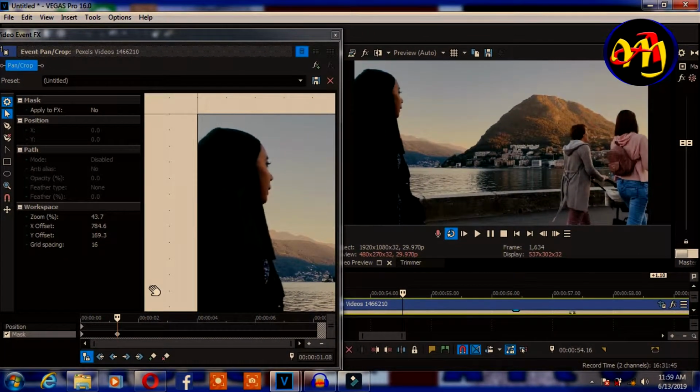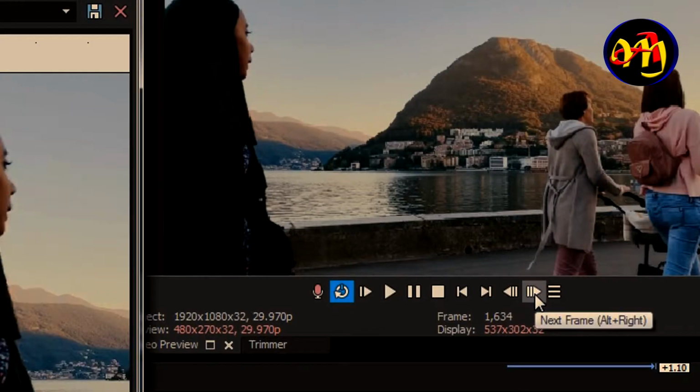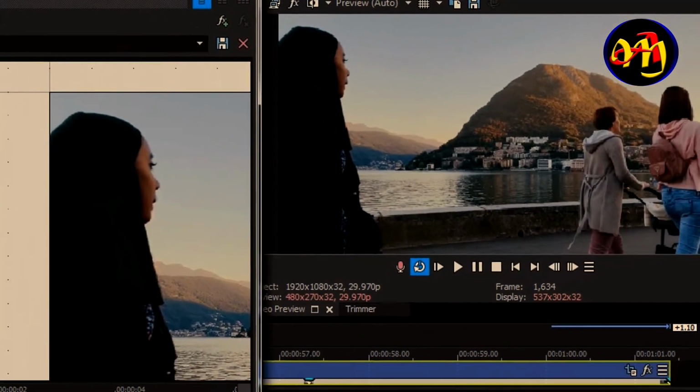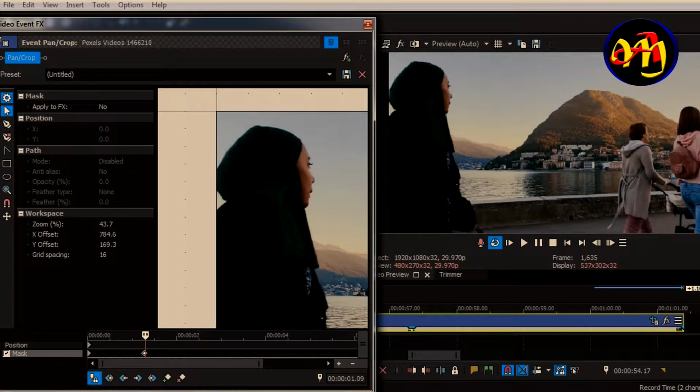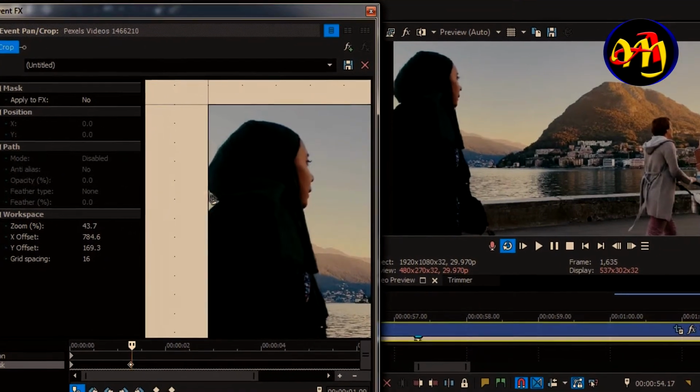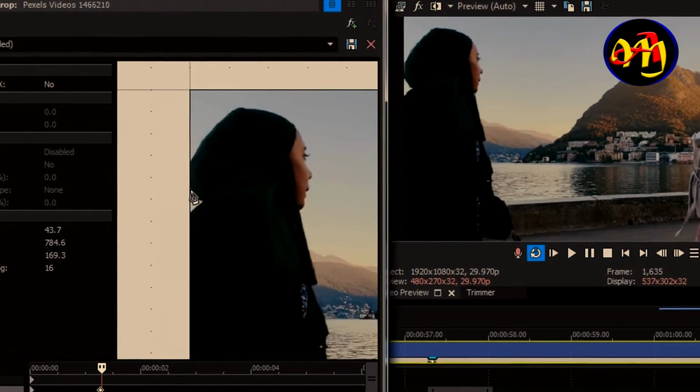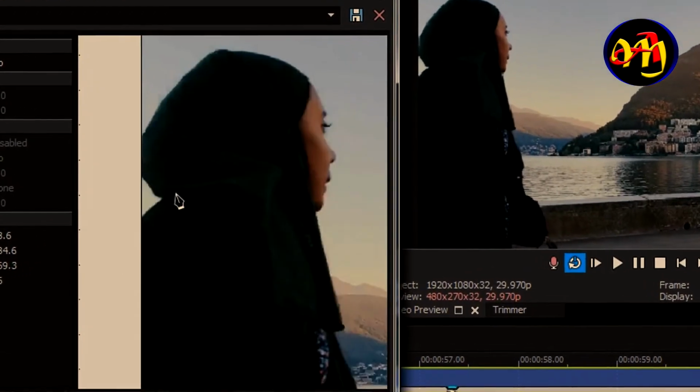So with this tutorial, you need to be very patient to have good results, because you need to do the masking frame by frame in order to have better results. Go to the next keyframe by clicking over here, or you use Alt plus the right arrow key, just like that. Select your anchor creation tool and mask out this portion, because this one is going to be our background.